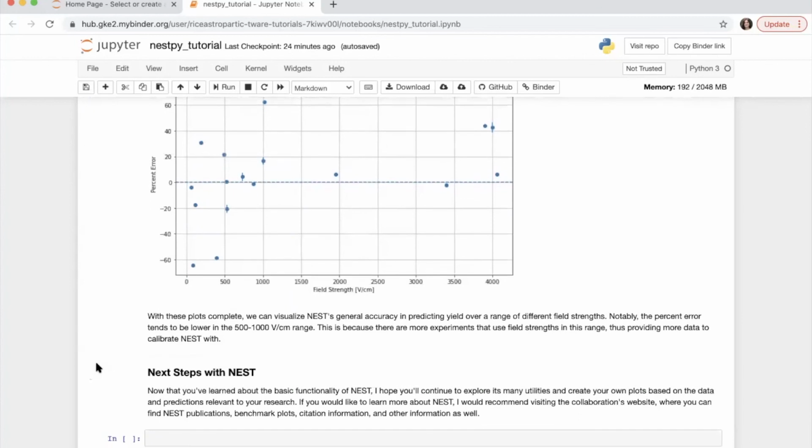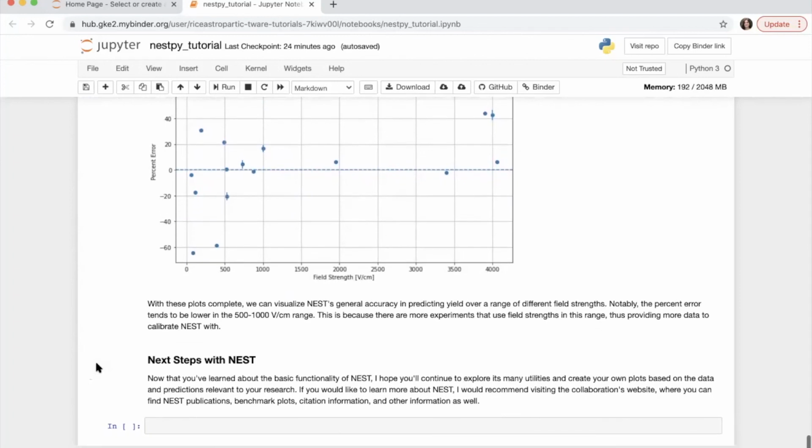Now that we've made these various types of standard plots, this tutorial is coming to a close, but there are still plenty of steps you can take to further your learning with Nest. Now that you know about the basic functionality, I hope you're going to use it some more and explore all its different utilities, of which there are a lot of really fantastic useful ones for lots of different particle physics experiments. And if you'd like to learn more about Nest, I'd recommend visiting the collaboration's website and GitHub page. You can find Nest publications, benchmark plots, citation information, and a lot of other really good info as well.